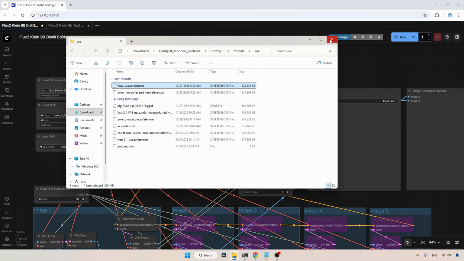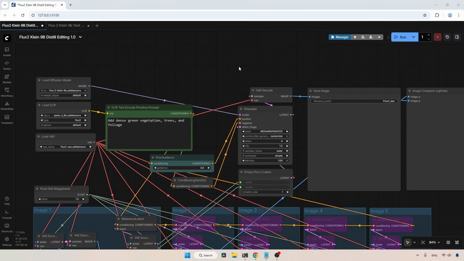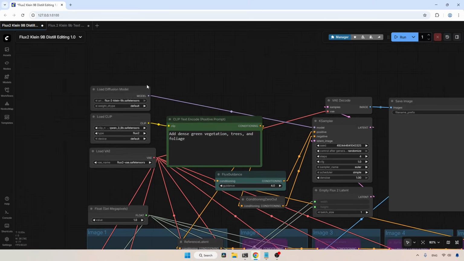Let's switch over to ComfyUI. If you moved the files while ComfyUI was running, I suggest refreshing it by pressing R on your keyboard. The workflow I'm using here is the same one I used for the Flux2 dev model in a previous video, but with some changes I added to support the new Klein model. You can download this workflow from the description. Let's get a basic understanding of how this works.